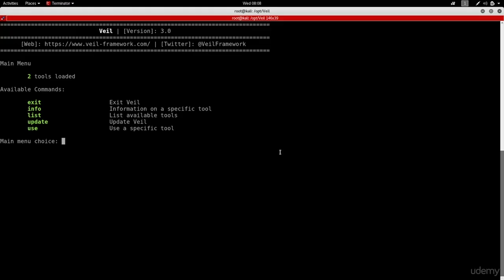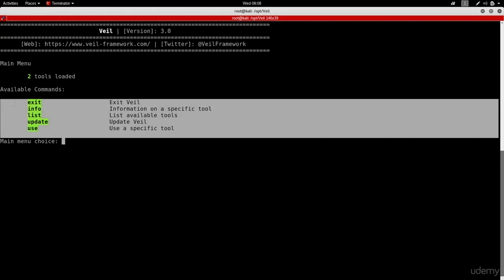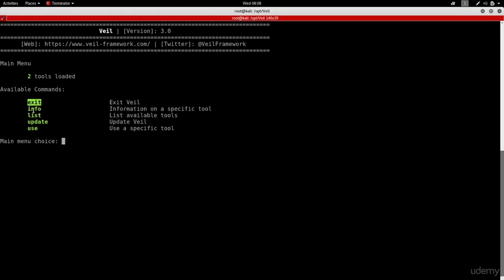Okay, now that we have Veil loaded, you can see it shows us the main commands that you can use with Veil. So the first command is you can do exit to exit. You can do info to get information about a specific tool. You can do list to list the available tools. You can do update to update Veil, and this is very, very important because you always want to be up to date when it comes to bypassing antivirus programs. And then you can do use to use a tool.